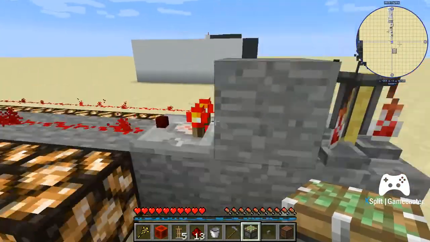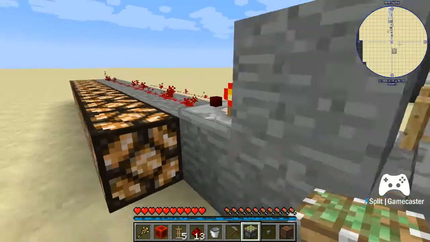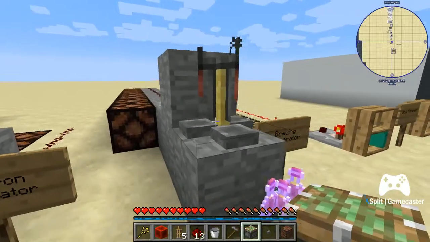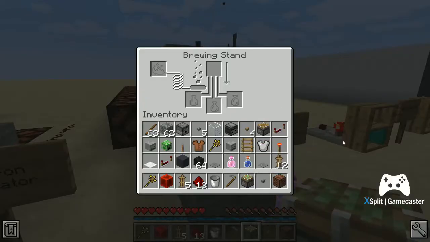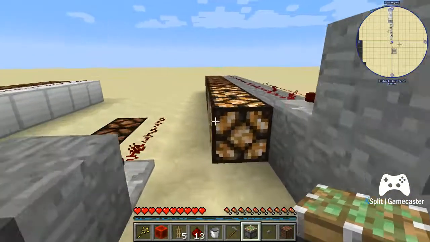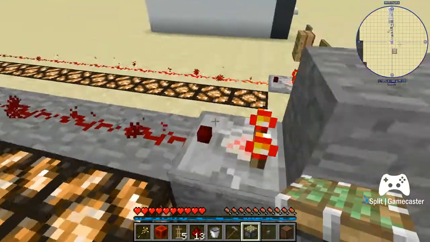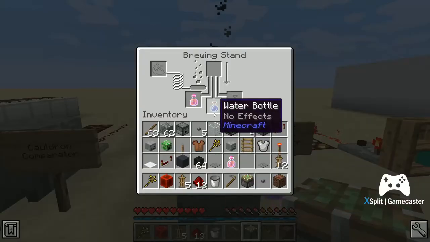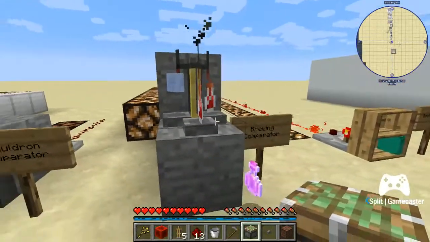You got a comparator here behind this block, and this does much the same thing, but if you take out one potion, each potion is 3 lights. So you can see it's completely out. If you put one of those back in there, it'll fill up 3 lights. And this works with bottles of water too. It doesn't have to be a potion, as you can see there.